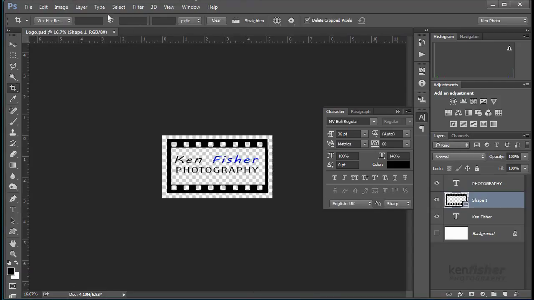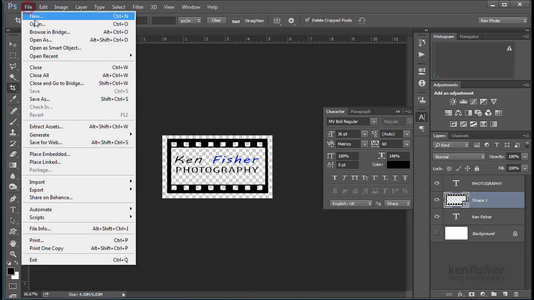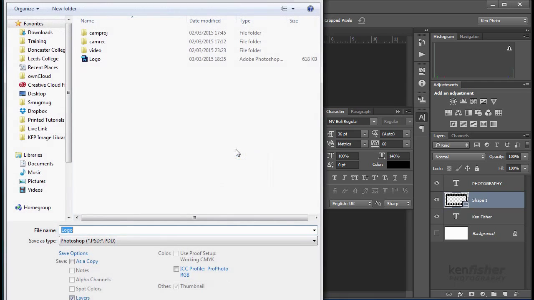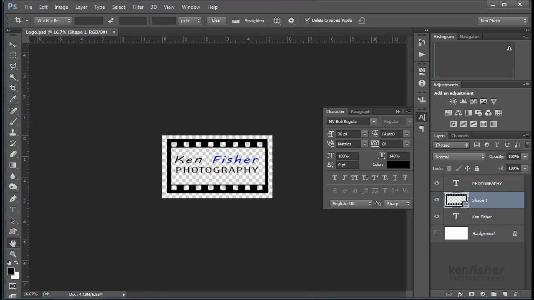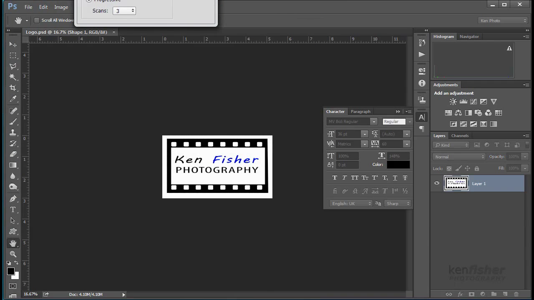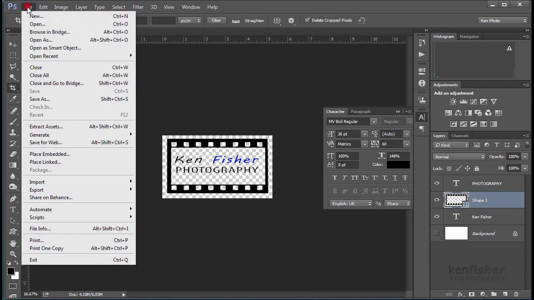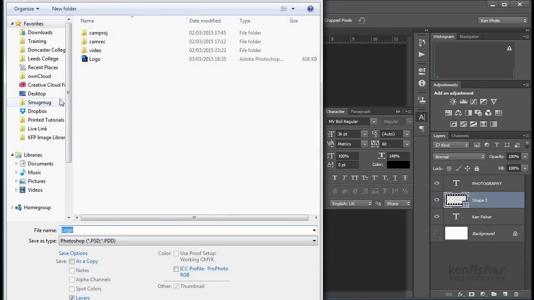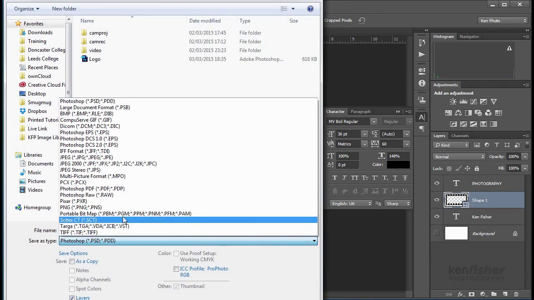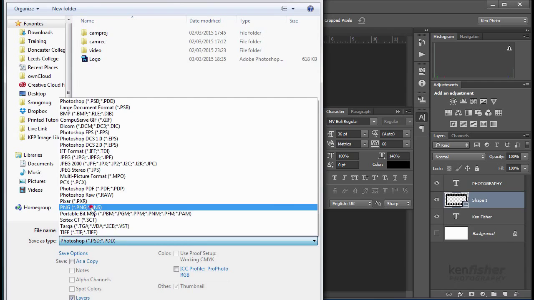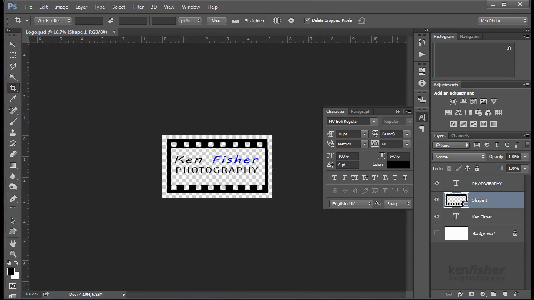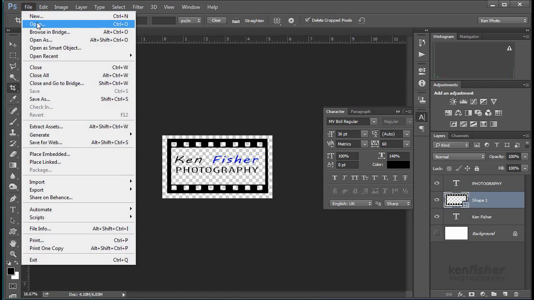Okay, just to show you the difference, I'll now save it as a JPEG. So I'll File, Save As, but this time I'll save it as a JPEG and then I'll save. And then finally I'm going to save it as a PNG file. File, Save As, but this time I'm going to select the PNG format and then click OK.